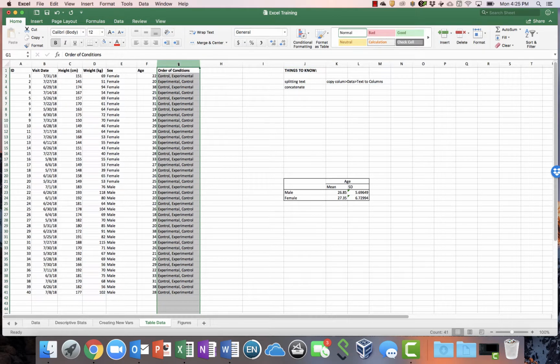So you see here in my mock data set, I've added a new column called Order of Conditions, where we have for each individual, pretending like they did a within subject study, whether or not they got the control condition first and then the experimental condition, or if they received the experimental condition first, followed by the control condition. And so I have this all together in one column, but let's say for some reason I want to separate this out so it's two different variables that maybe will help me in being able to analyze or summarize the data in a certain way.